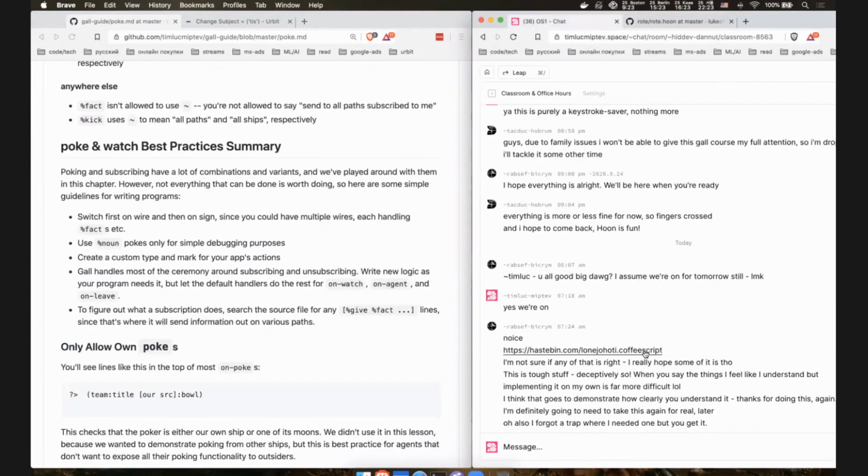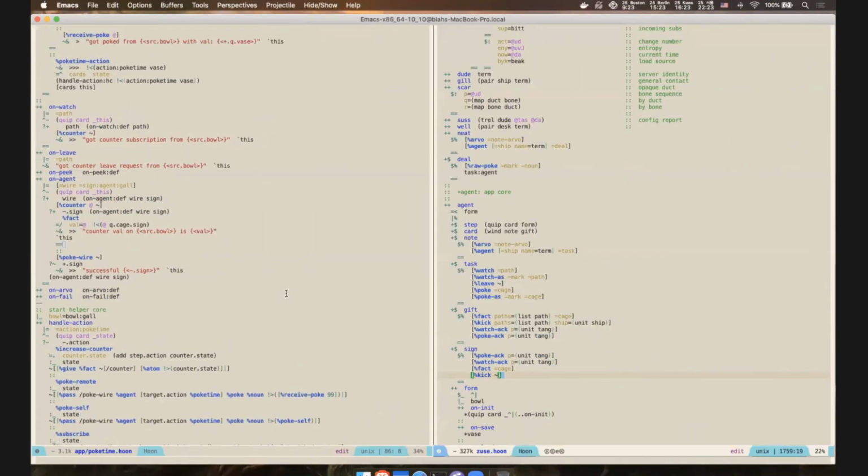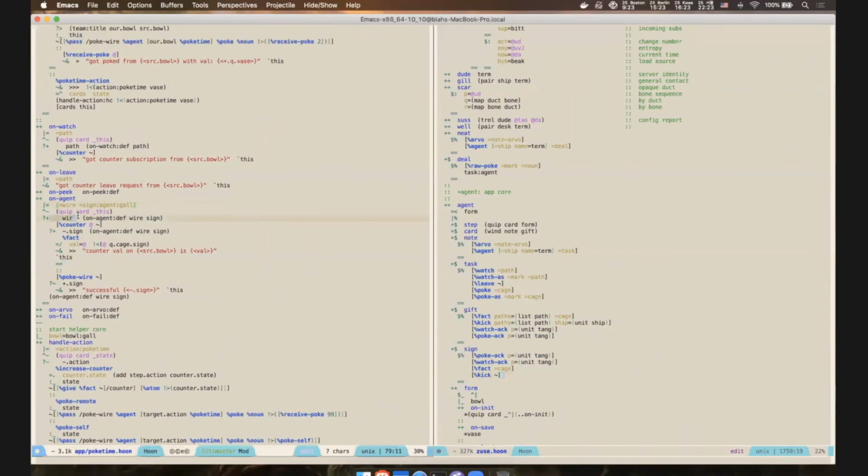Concrete example of that. Just like right here, notice how I first switch on the wire and see which wire I'm getting it back on. Then I deal with the sign. Some apps break that if they only have one thing they do, and that's fine. As soon as your agent has multiple, different things it subscribes to, you'll often want to first switch on the wire, then on the sign.